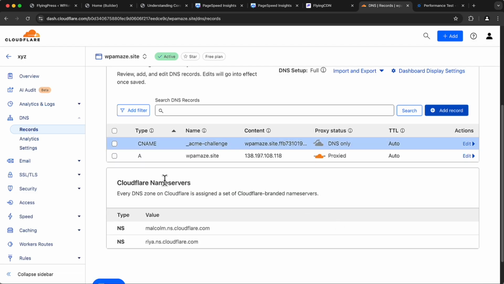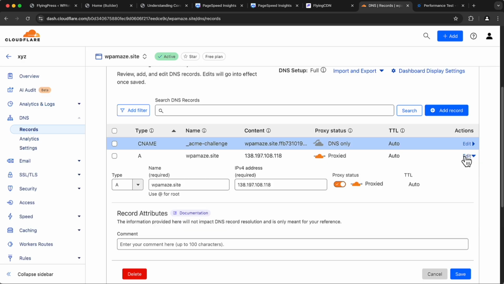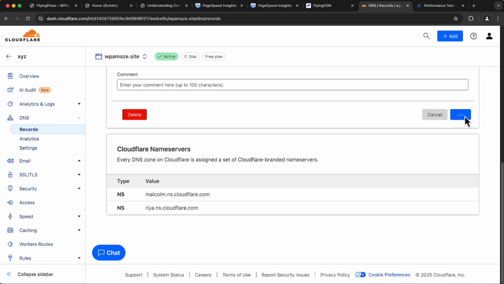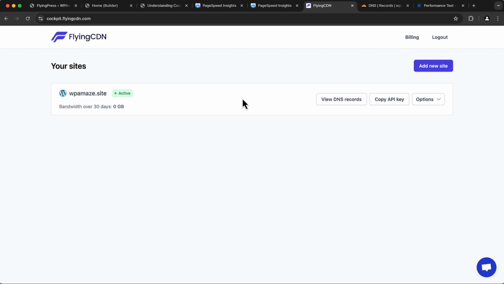When I linked the domain, I had already added a record. In this case, we will edit the existing record. I will go to the Flying CDN website and copy the record. Here, click the Edit button and replace the IP address. Turn off the proxy and click the Save button. Now we see the active badge. There is still one more pending step.